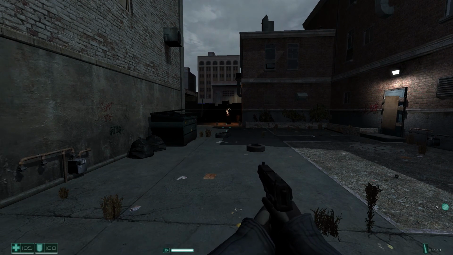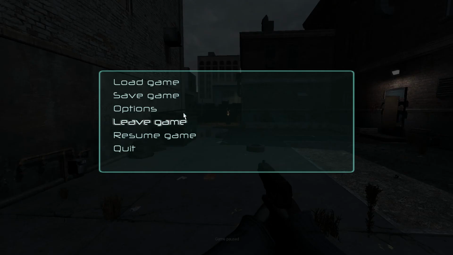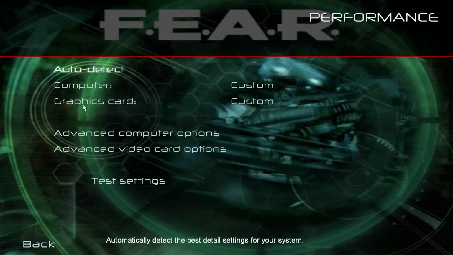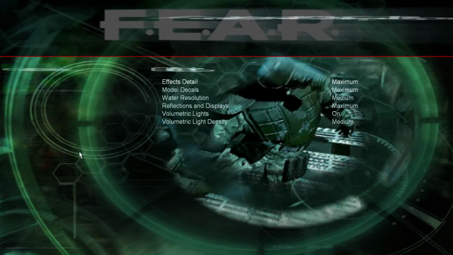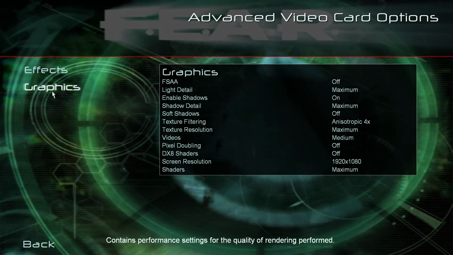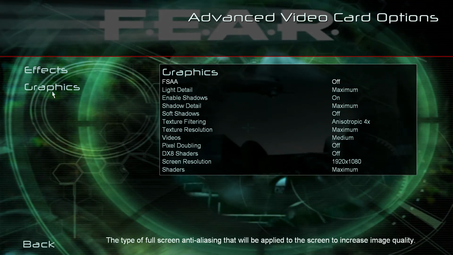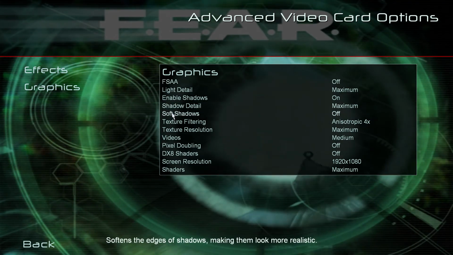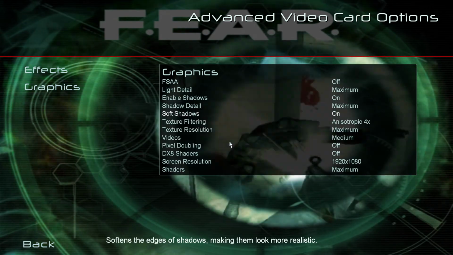Then we have F.E.A.R. F.E.A.R. runs pretty well at 1080p on here. I have it set up. I let auto detect run, but I turn the resolution up. You can also enable soft shadows.